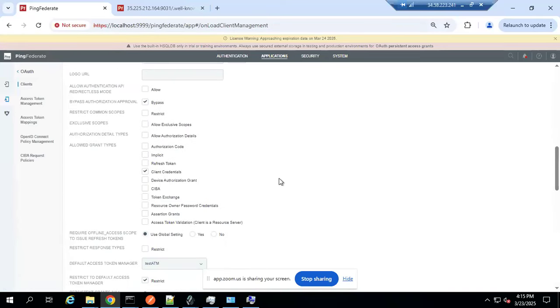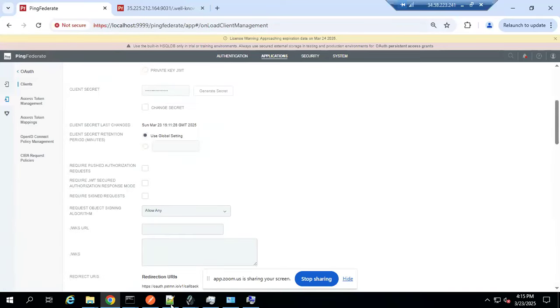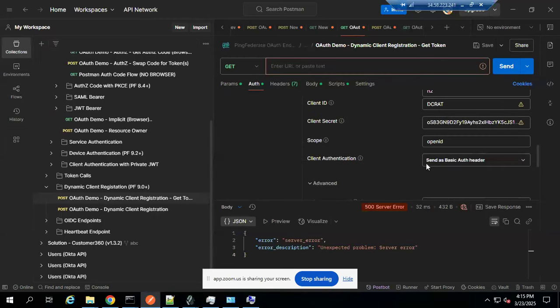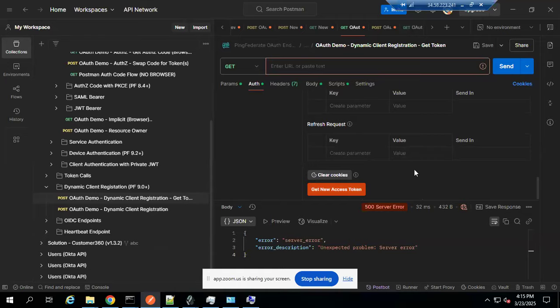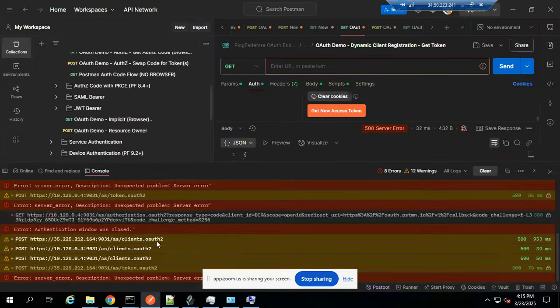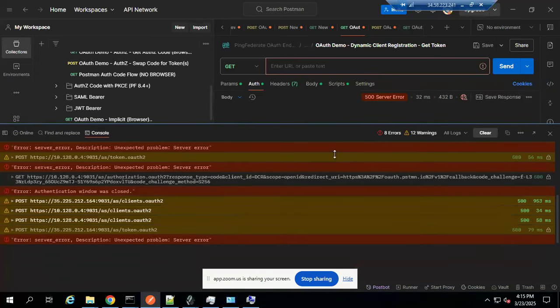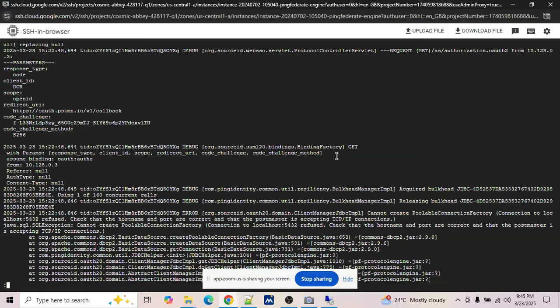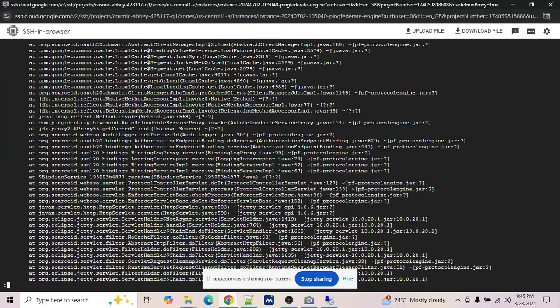Okay. Yeah, so let's go back to that. So client ID, secret, openid I'm giving. So if I'm creating a get new access token, I'm getting the failure here. And it says, unexpected problem, server error. Right? That is the error I'm getting. Now if I go to my log, I might think that is the problem, but let me check.